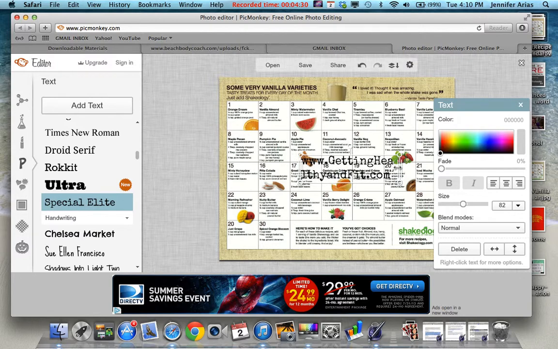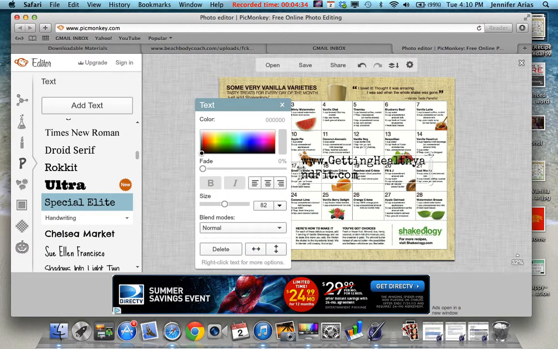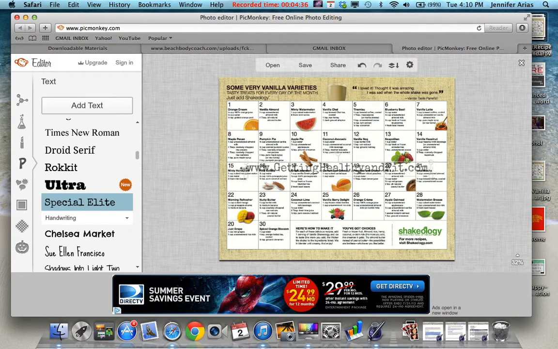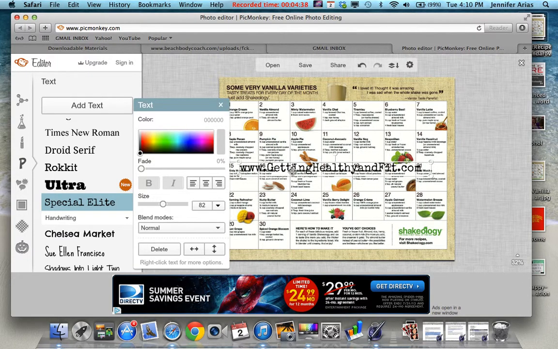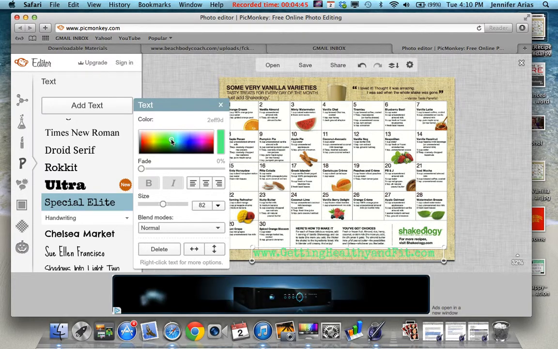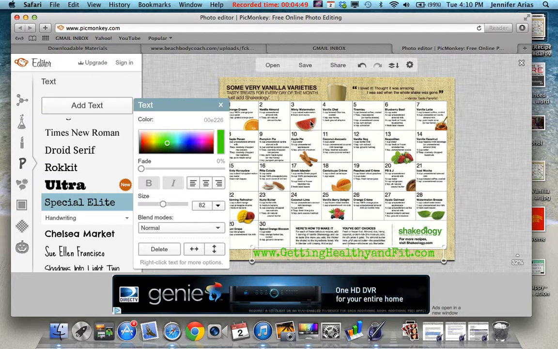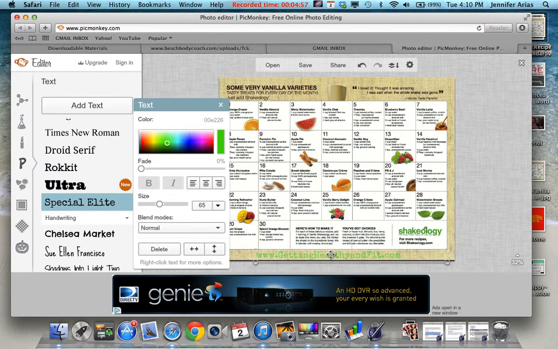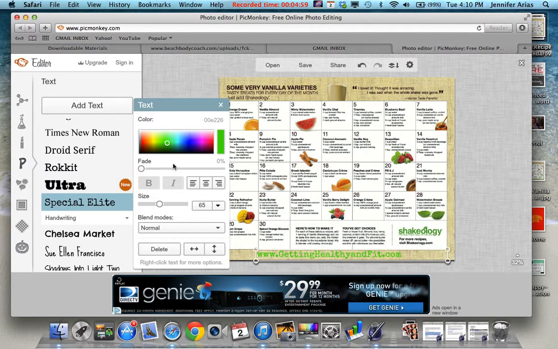Then what you can do is stretch it out with these lines, and stretch it out on this side with these lines, to make it nice and long. You can move it around. I'm going to move it to the bottom where this space is. I'm going to make it nice bright green. Let's see, I'm going to darken it up, match it to Shakeology, make it red, make it whatever. You can make the size a little bit smaller if you don't want it so crazy. You can play around with it.